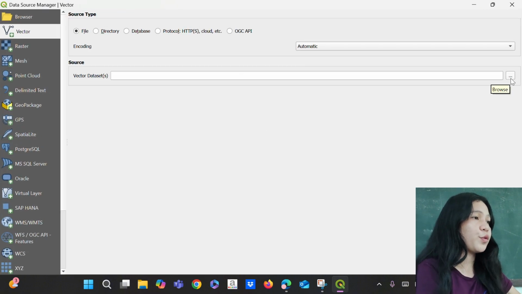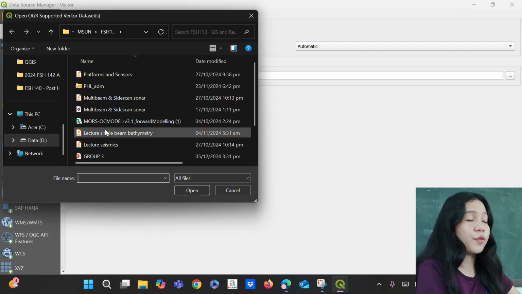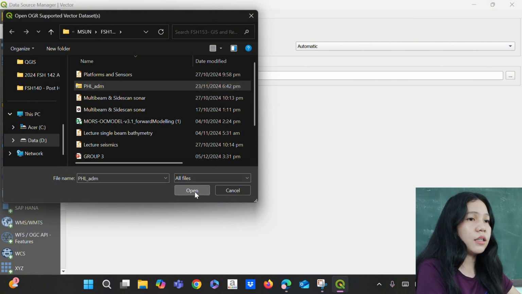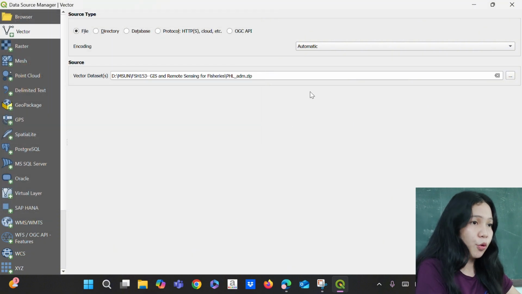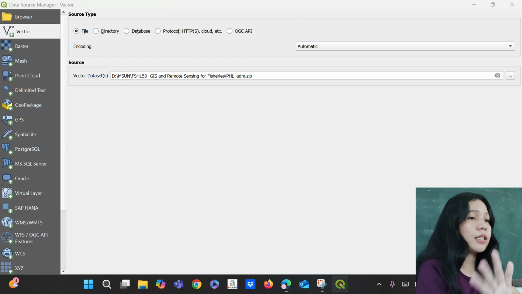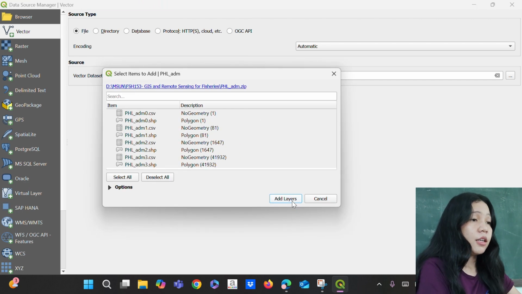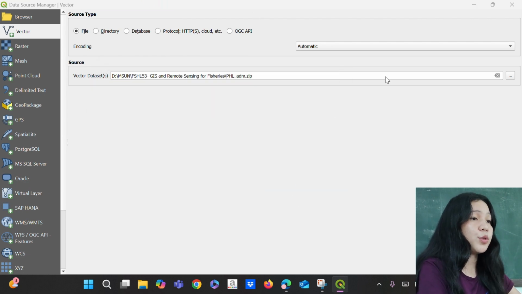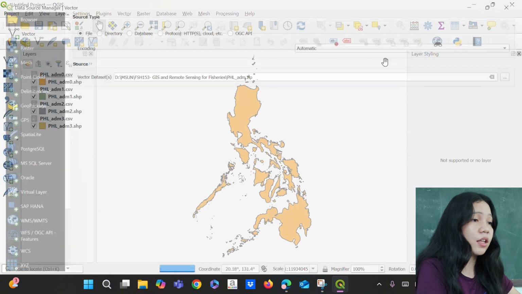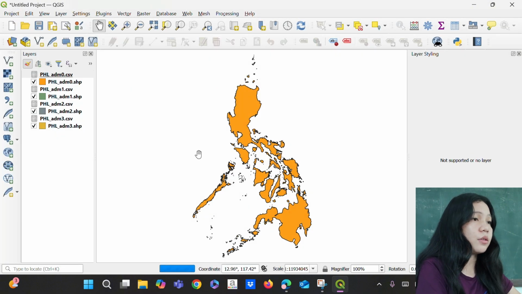In order to add your raw layer, you need to click this ellipsis, where it takes you to your file manager. Then choose the downloaded file. So we're going to choose this one. Since it is a zip file, open, add. Since it is a zip file, we're going to add all the layers in that file. So add layers, then click exit. So we have here our map, the national map of the Philippines, since my study area is in the Philippines.